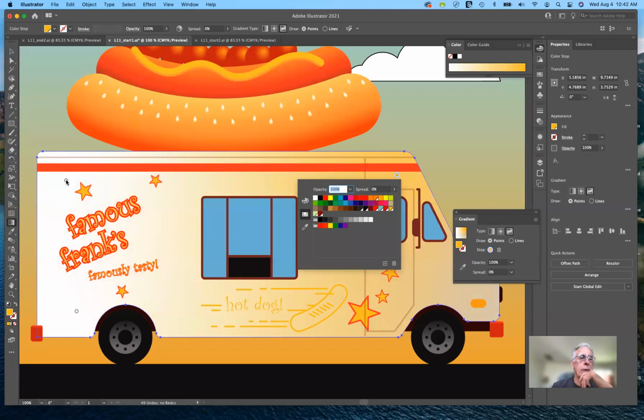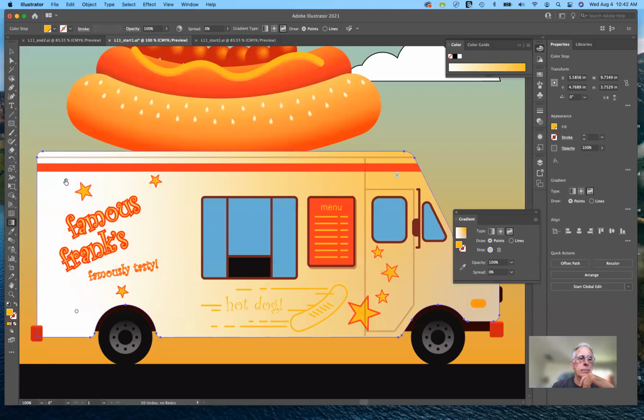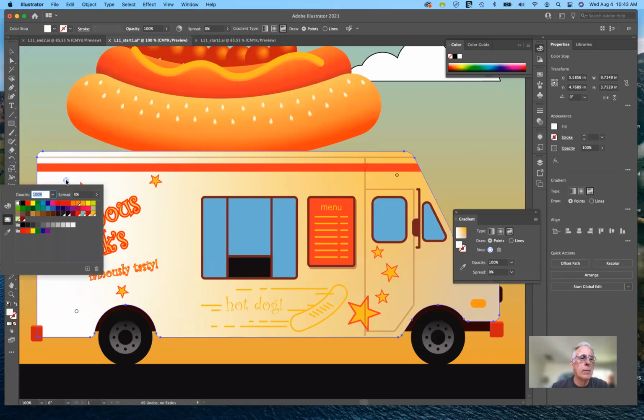I'm going to pick up here, for the time being, a dark red. And maybe in the lower right-hand corner, we can pick a black. And then as we need, we can go ahead and add colors to our freeform gradient.